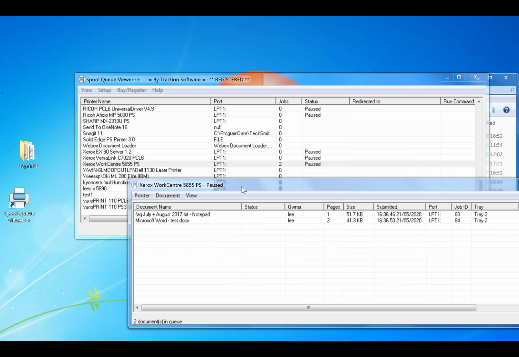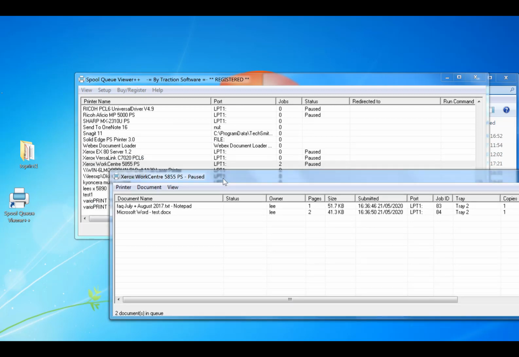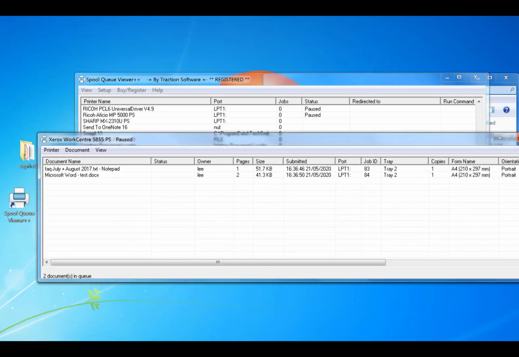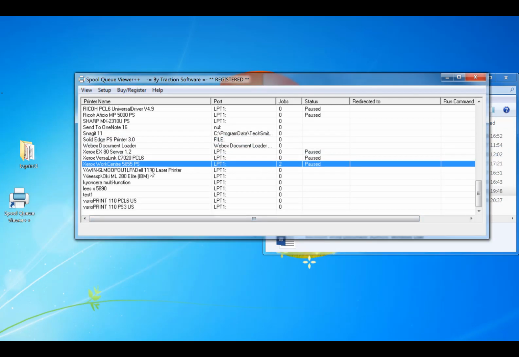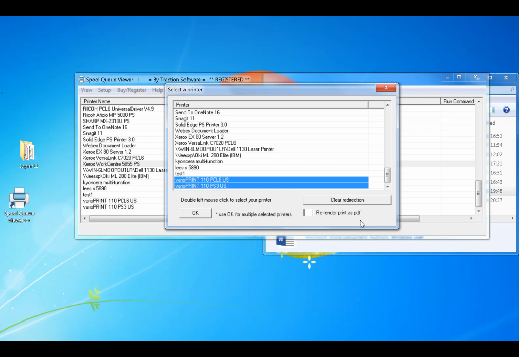You can also redirect prints. So say for example a printer is jammed, or say if you want to redirect from one printer to two printers, you can do this automatically with Spool Queue Viewer++. So what you do is you right mouse on the printer that you want to redirect and select redirect all prints to, and you go down the list and choose two printers. So I'm going to choose the last two here.